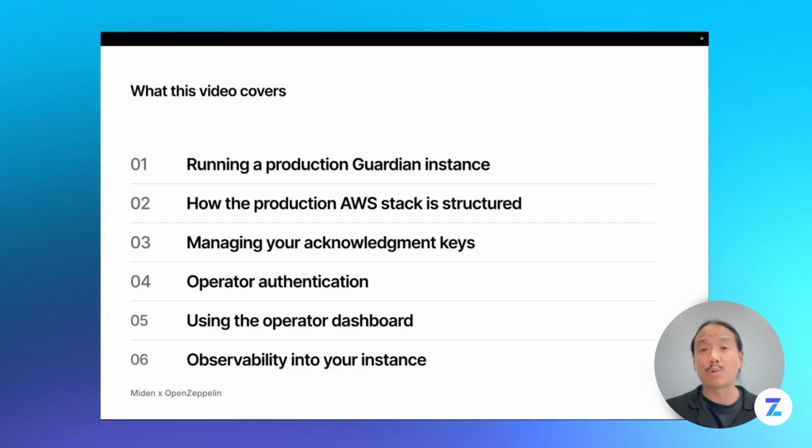Guardian evolves quickly, so throughout this video, I'll be using the various repos and documentation as the source of truth. You can find the links to them within the YouTube video description and our docs. And with that, let's get into it.